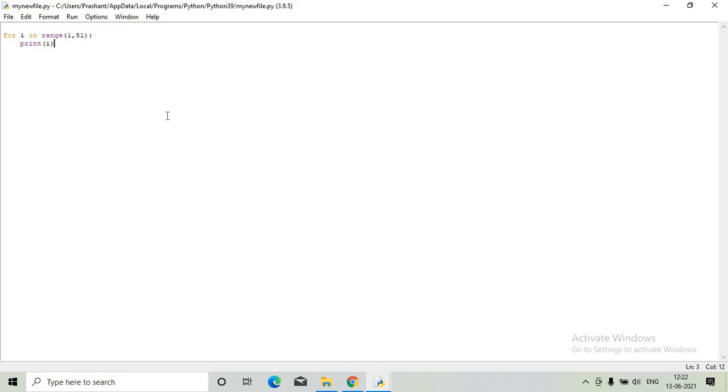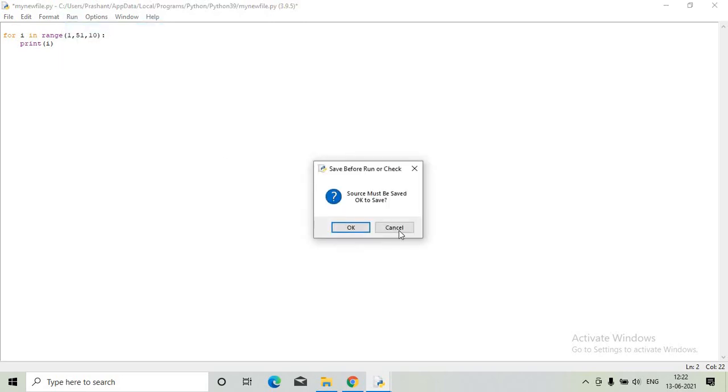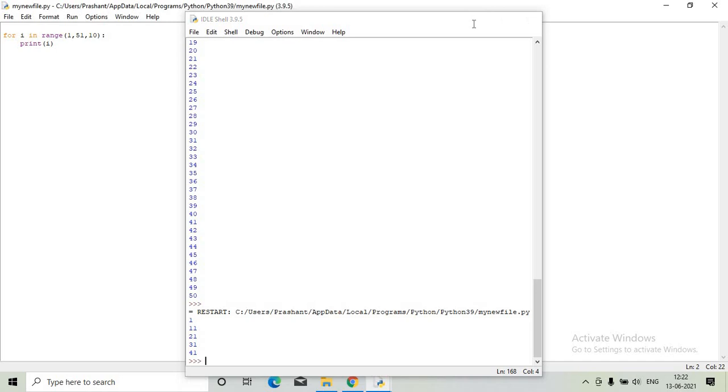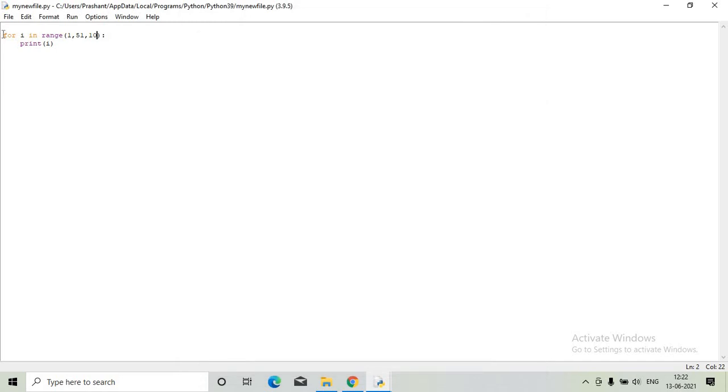Here also we can have some increments. I can have 1 to 100 with a step of 10. The third argument is nothing but the increment that we are giving. I'll just run this. So 1, 11, 21, 31, 41. So this is where we can also do this.